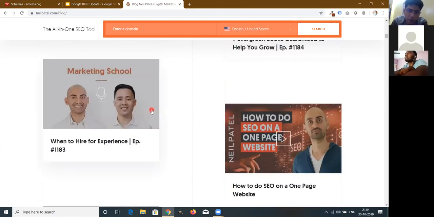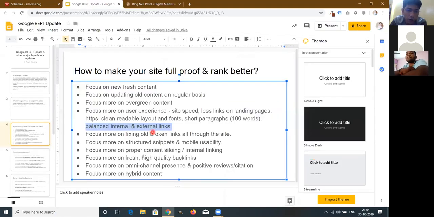Google prefers hybrid content. Along with that, even if you are writing a single blog post, you can also put in a video, an infographic or images, a podcast, and also PDF ebooks or PDF documents. This is also called hybrid content. Google loves hybrid content. So you need to take care of these points to make your site foolproof and rank better for the Google BERT update and the Google broad core algorithm update.